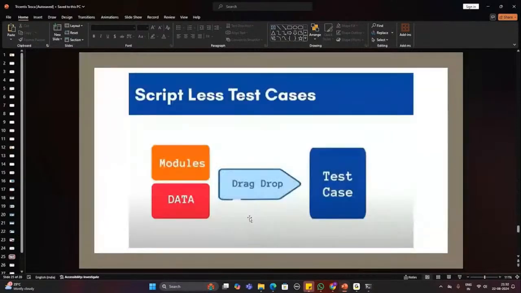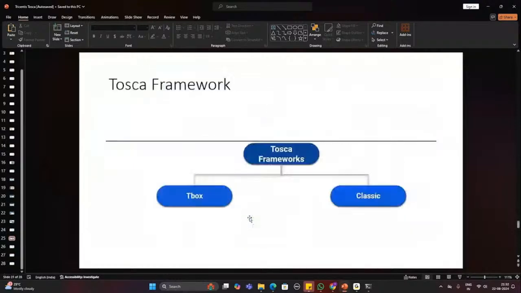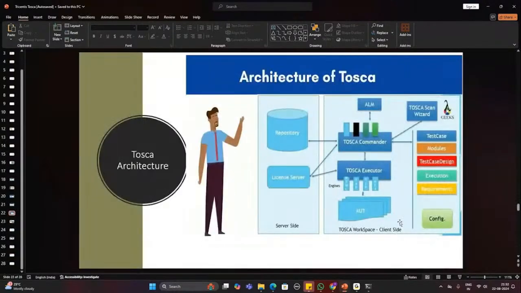Let me try to pull it. Okay, this is better than that, right? So this is the architecture of Tosca. There's a commander, an executor, a repository, and a wizard. The commander is the one place where you will be working throughout your Tosca journey. If you have to write or develop any test cases, you do it in the Tosca Commander. Tosca Commander talks with the executor, so whenever you have to run your test cases, the executor comes into the picture.